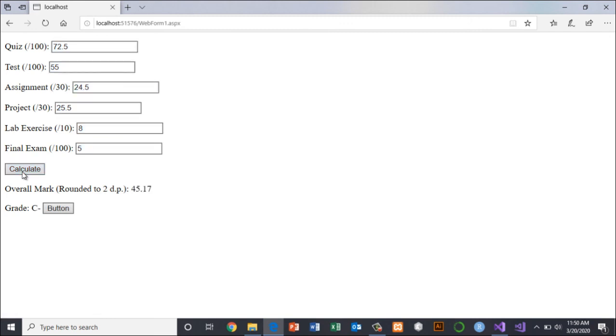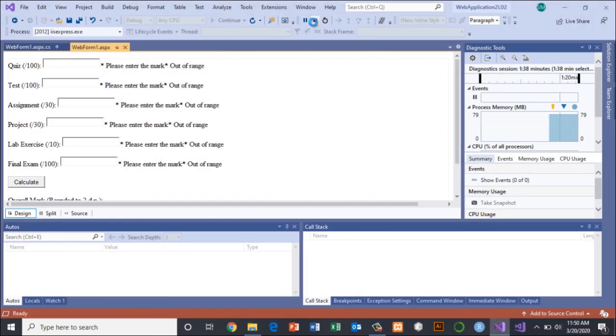Okay, so you can see that this is the values of the oral mark 45.17 in this particular case. And the grade is C minus. So this is one easy way for you to do input validation using the range validator and also required field validator.